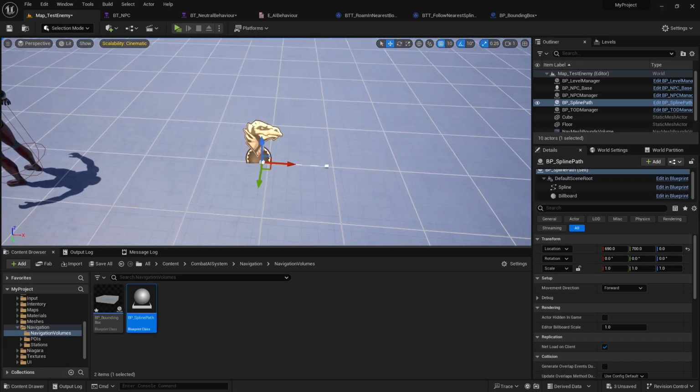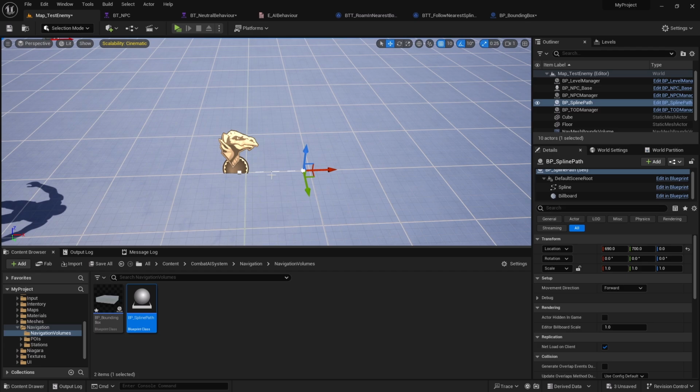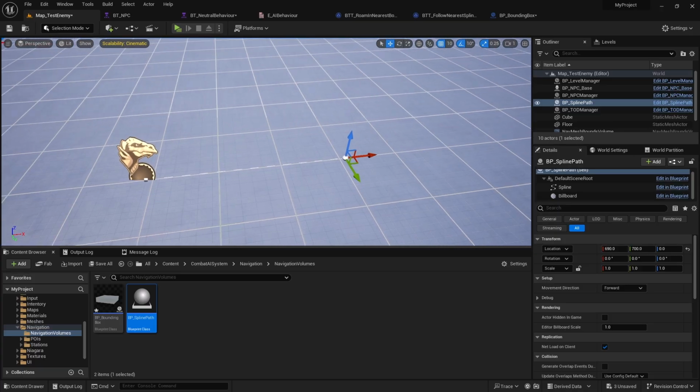Here you can see there is a point here and here. This point is basically the origin point of this spline path, and this point is an adjustable point of the specific spline. So you can adjust its length as you want. Plus, you can place multiple spline points along this spline.